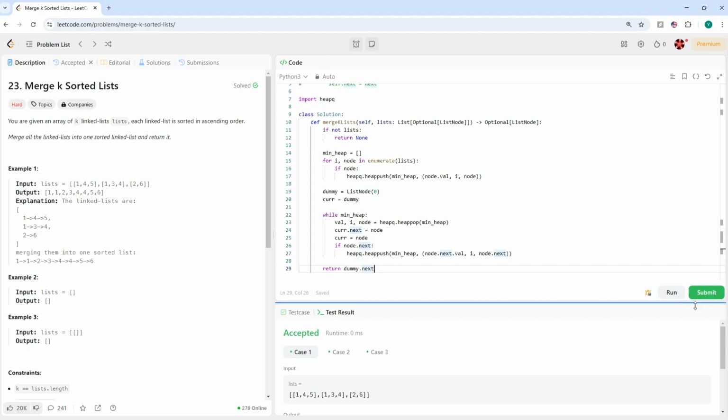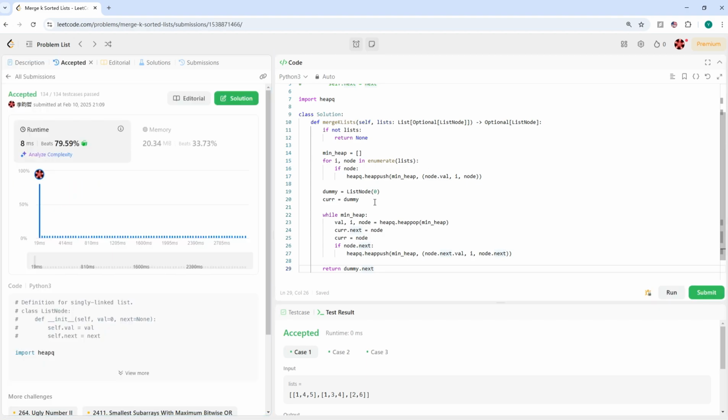So let's submit our code and see whether it works. All right, so I hope you understand how this minimum heap works, and hope to see you in the next video.